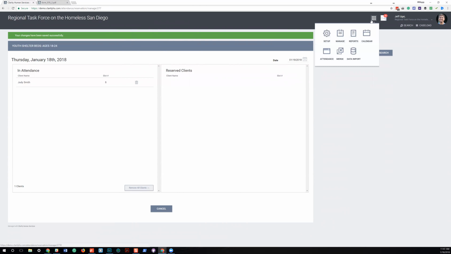We also have a kiosk mode you can enable. So if you have a standalone unit where someone has to check in every time they take a shower, you can do that and capture those shower services or whatever it may be.